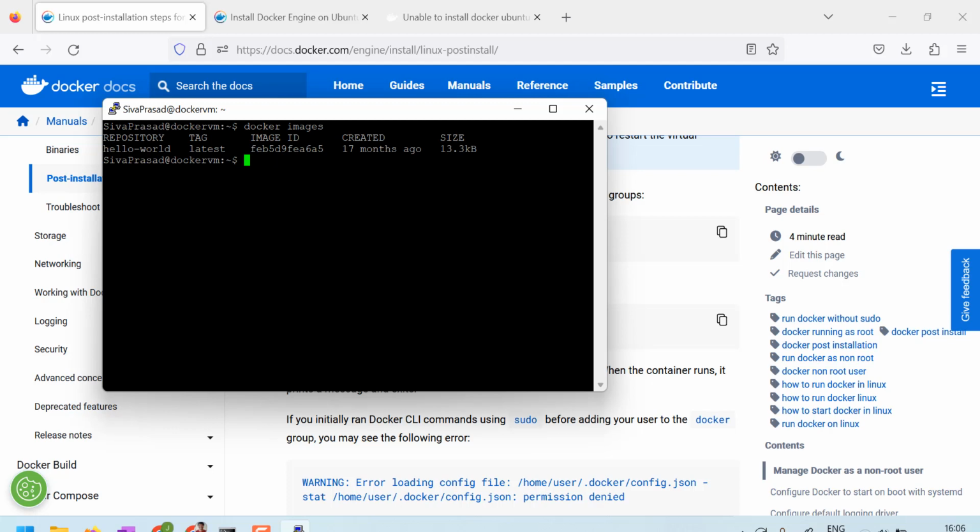I'll see you in the next lecture where we'll discuss some basics of Docker architecture and then we'll see various Docker commands. See you in the next lecture.